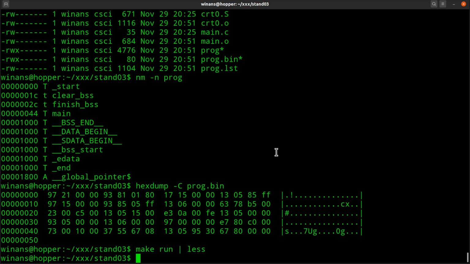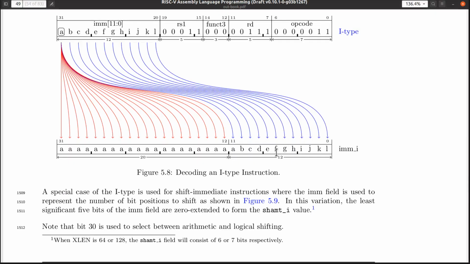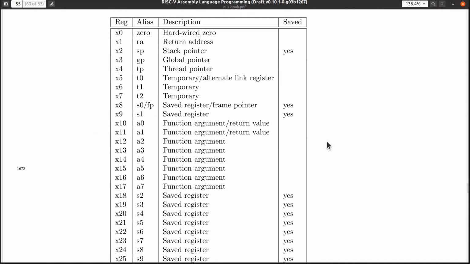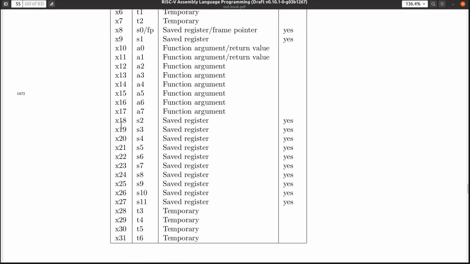That's why they're called A0, A1, A2, and so on. And remember, you can look up all the meanings of each one of the role-based register names over here in this column, along with their physical names over here in this column, all right? So A0, which is X10, is where it says this is a function argument, and when a function returns, it's the return value. Notice there's an extra return value over here.